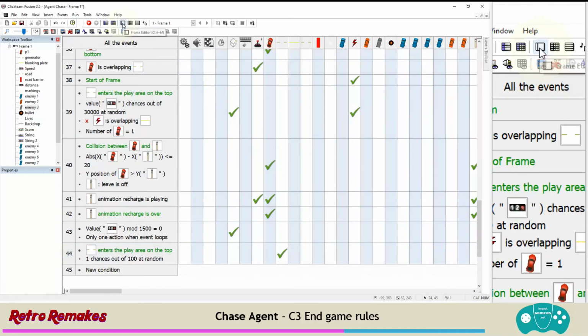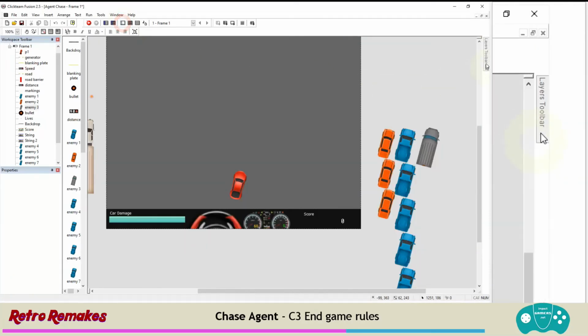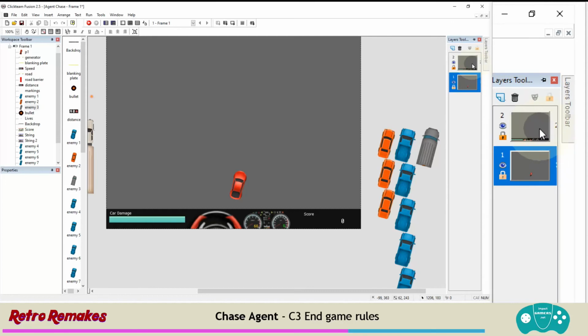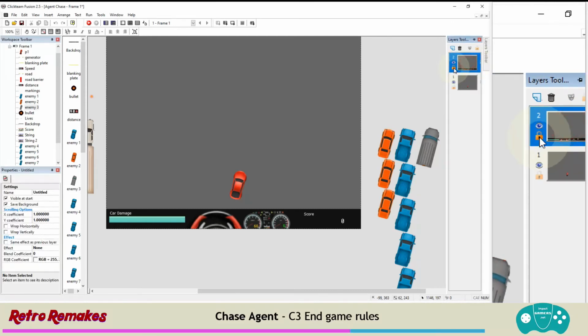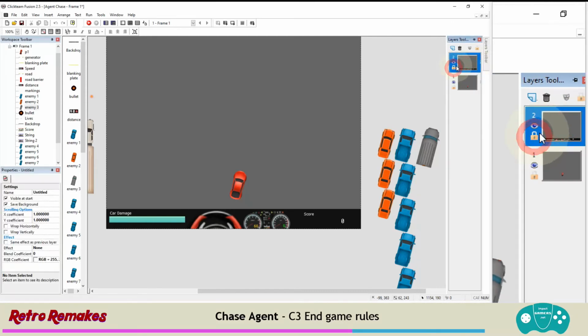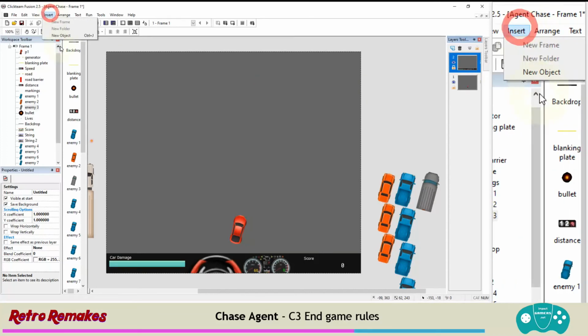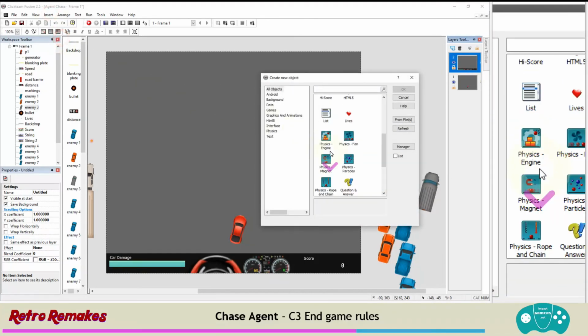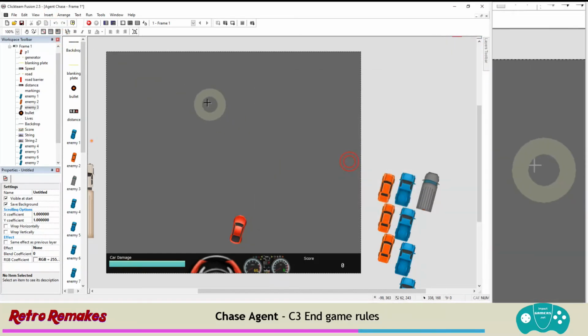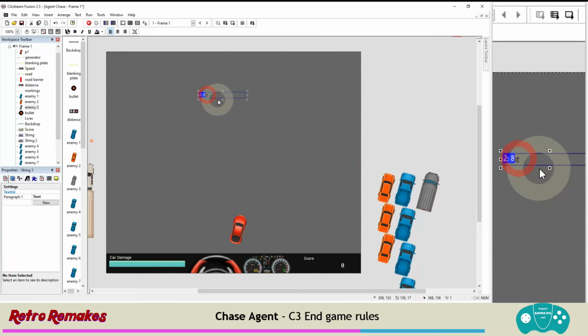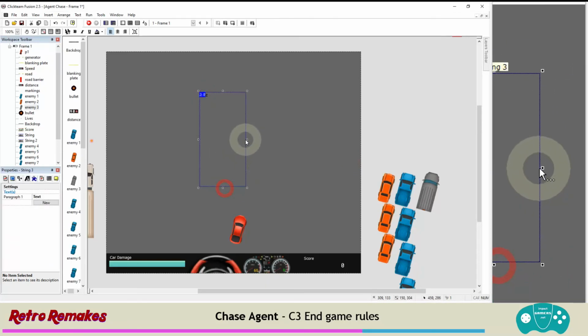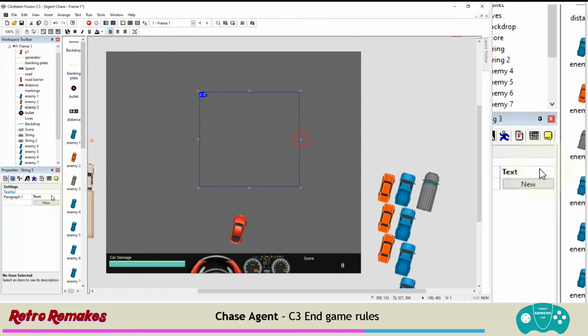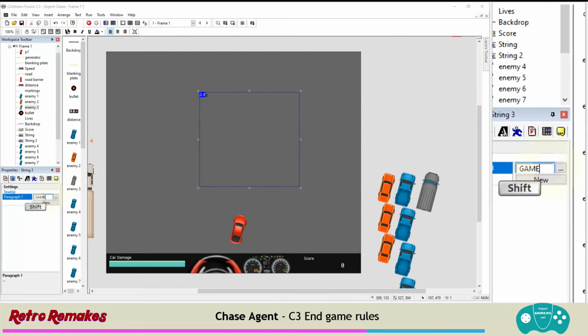So in the frame editor, in the layer toolbars, we select layer 2 and uncheck the padlock. We can now add to this layer and edit things. Insert a new object. Let's insert a string. I'll pop it in. Click once to get some resize boxes. Change those. Let's say game over.